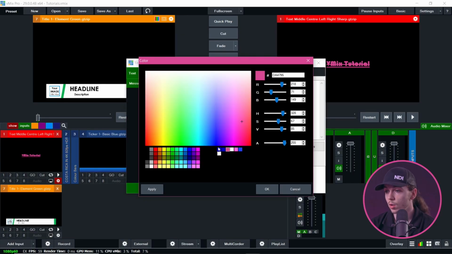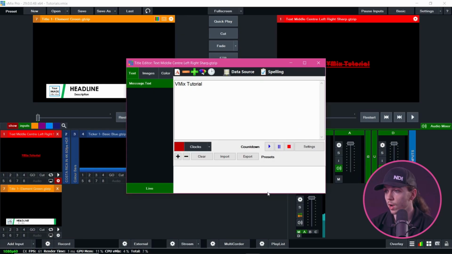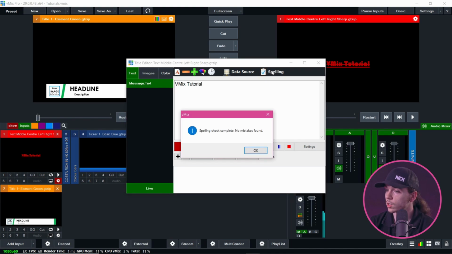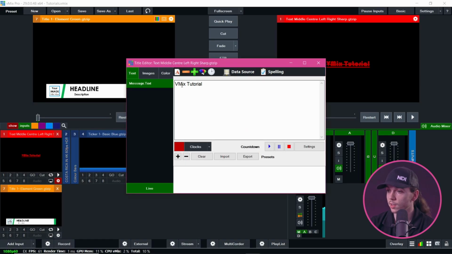We can change the color of it here. So if I want to make it red or any color you want. And also ticker settings, but that won't so much apply to our text input. Now you've also got the option to add data sources to titles as well. We won't be going into that in this tutorial. We might make another video in the future about data sets. Now spelling, so we can actually spell check this as well. So that's also quite useful.